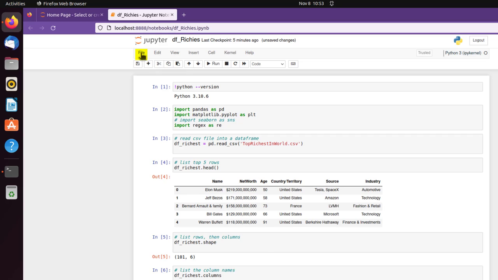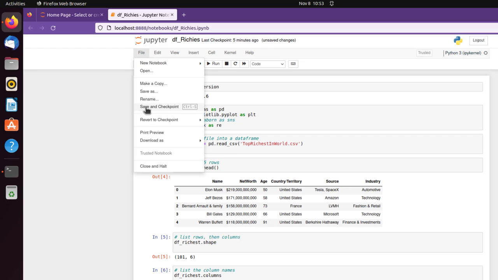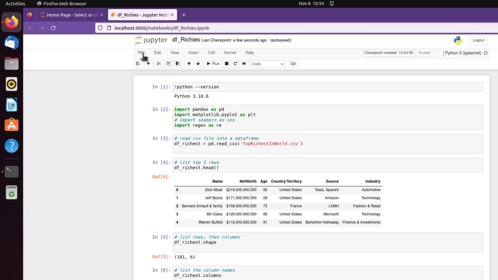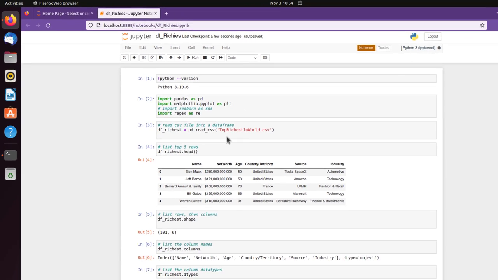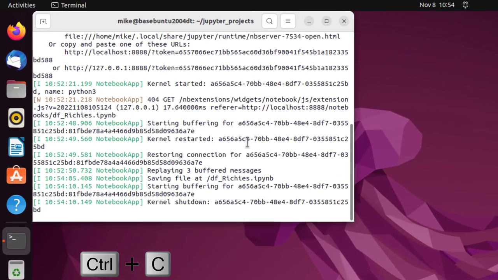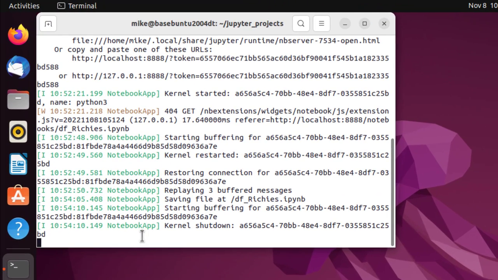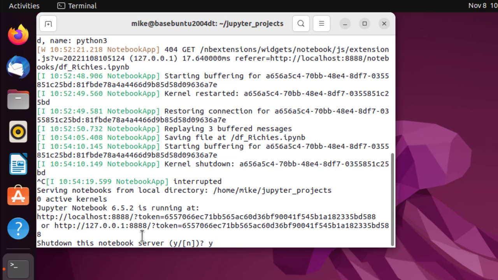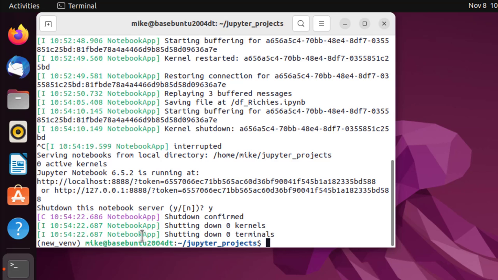Okay, so now I'm ready to quit. I'm going to go to File, Save and Checkpoint. The reason for Save and Checkpoint is because Jupyter will save your notebook every 120 seconds to a checkpoint file without changing your primary notebook file. When you click on Save and Checkpoint, both the notebook and checkpoint files are updated. So that's updated. File, Close and Halt. I'll close the browser now. Control C to close the Jupyter Notebook server. Type in Y for yes. So we created a new virtual environment with some updated software, and everything seems to be working in it.